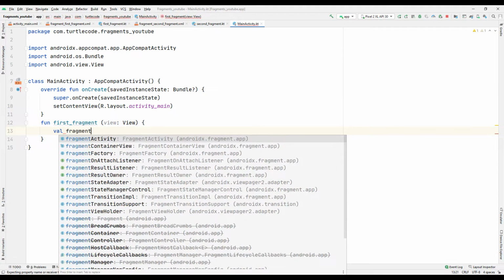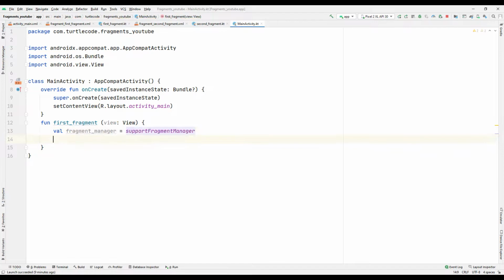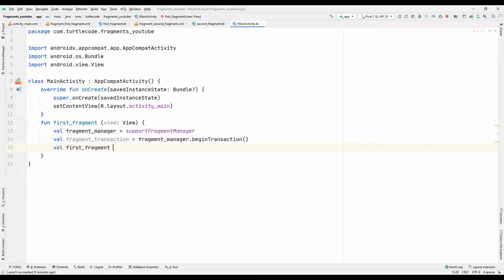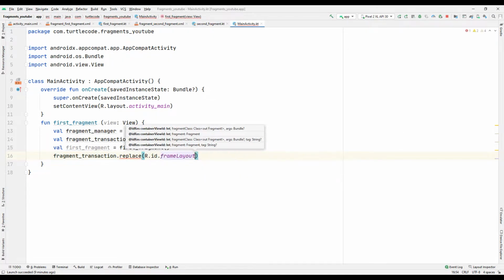Create the necessary variables for the fragment settings inside the function. Sync the first fragment to a variable. Navigate to the first fragment using the transaction property.